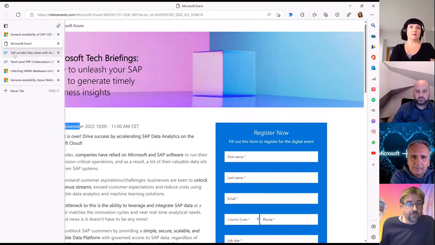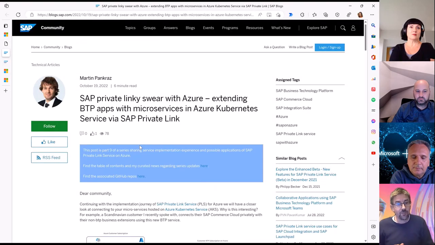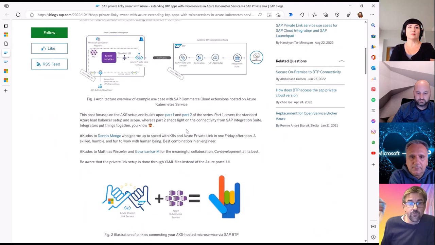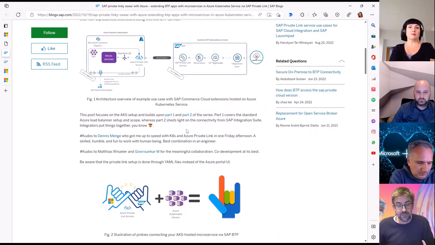Another topic that I want to highlight, really fresh from the press. So this was just published today by Martin. Martin Pankratz has again published another topic on SAP Private Link. This time, how to use Private Link with AKS, with the Azure Kubernetes Services on Azure. So I think this is also a really, really fantastic story. And actually, I know that Martin was working with a customer on this specific project already. So this is really something that is very relevant to a lot of customers, obviously.